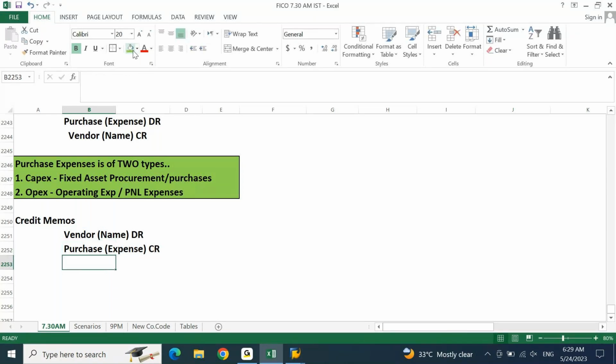Correct? If you know the accounting entry for invoice, for credit memo it is the ulta of, or the reverse of your vendor invoice. Whatever entry is posted at the time of invoice, this entry will be posted in reverse for a credit memo, because credit memo is nothing but adjustment. You are reducing the value.